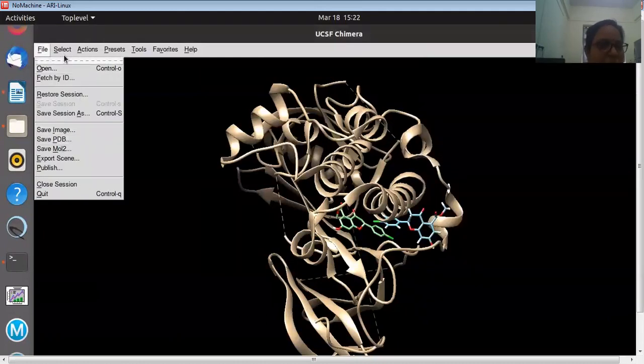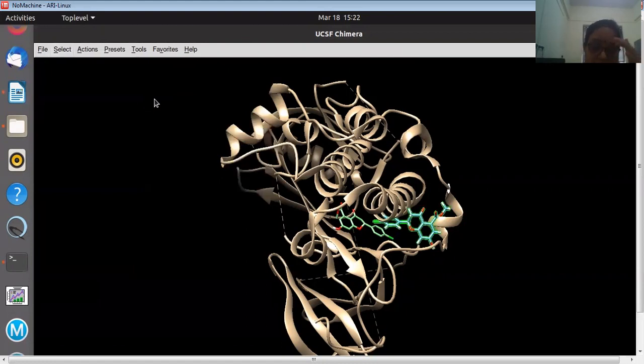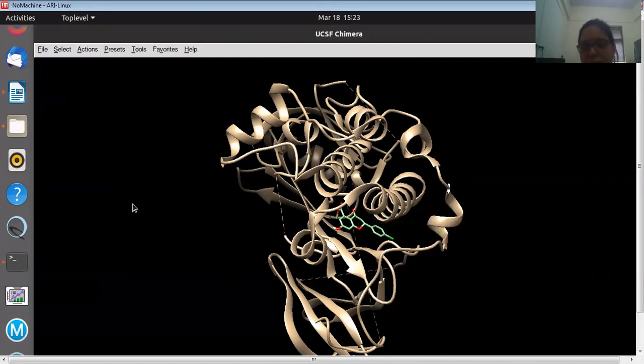Instead of that, I will do select chain, and then head atom. So now you see it has selected the undocked ligand. The docked ligand is this one, and the undocked ligand has been selected. Now go to the action, atom bonds, and delete. So your undocked ligand has already been deleted.